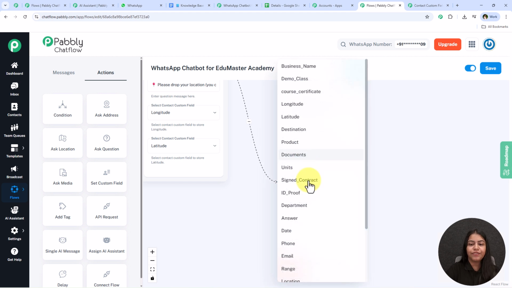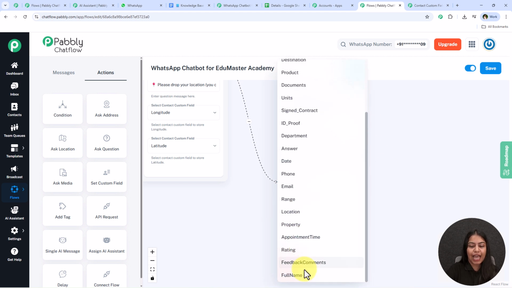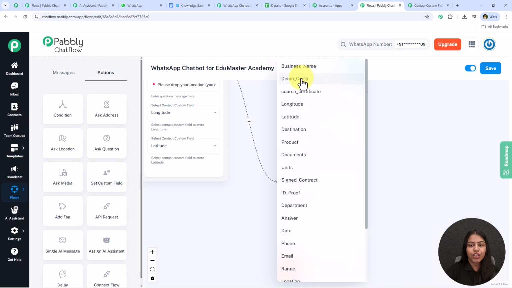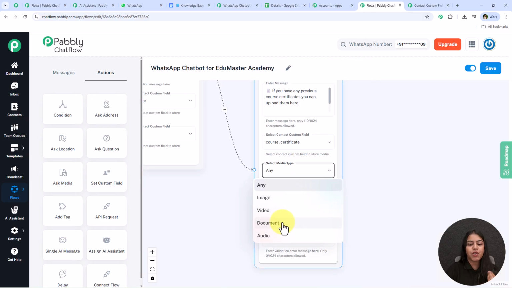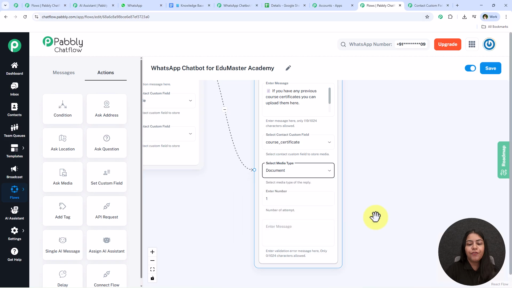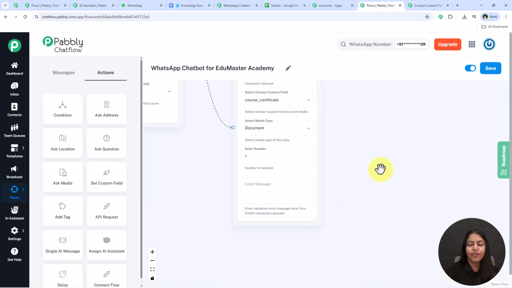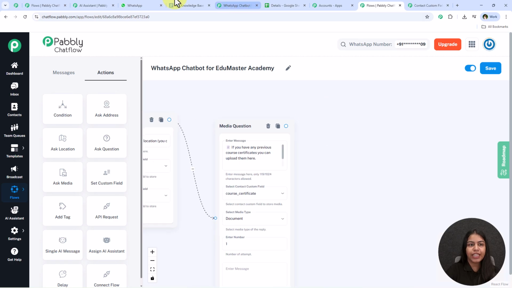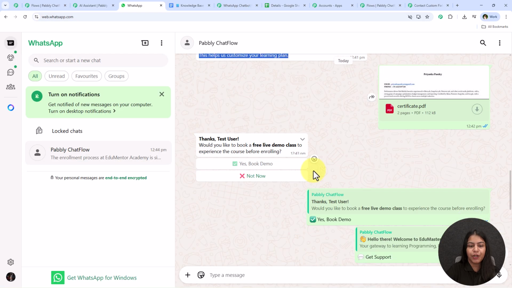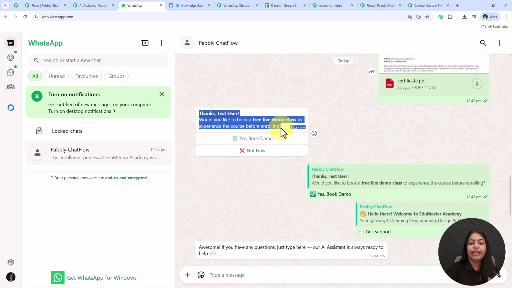For the contact custom field, I'm just going to simply select it as this right over here, which is course certificate. I've already created this. For the media type, I'm just going to simply select it as document. If you wish, you can definitely select it as image or something else according to your own needs. For the number of attempt, I'm just going to keep it as 1 and move on further. Now after asking them for the course certificate, I'm just going to move on further, and I'm just going to simply ask that if they want to book a demo session or not.